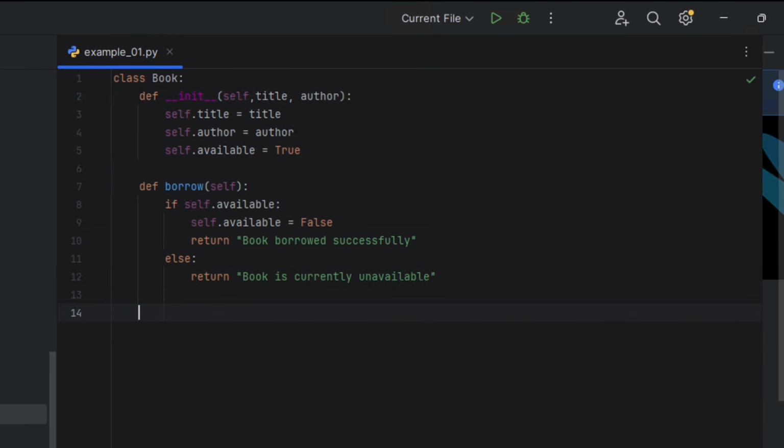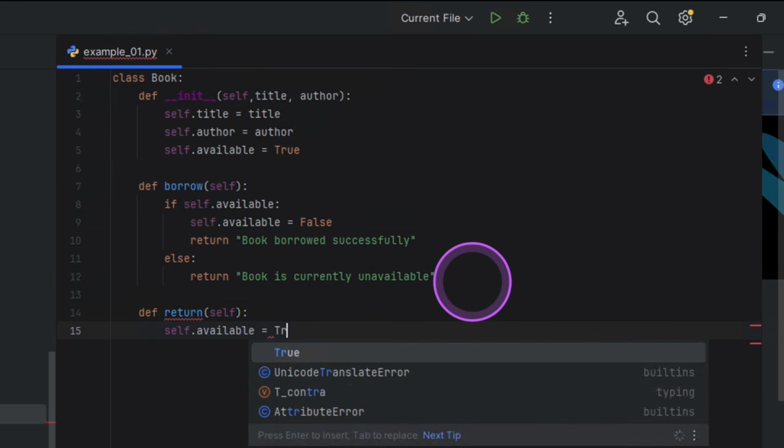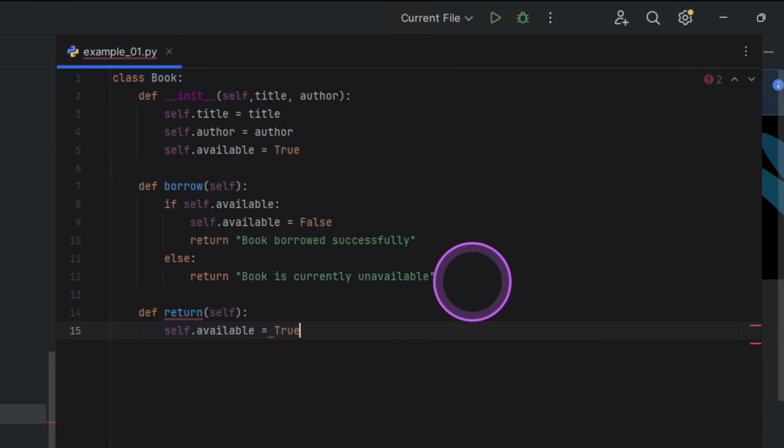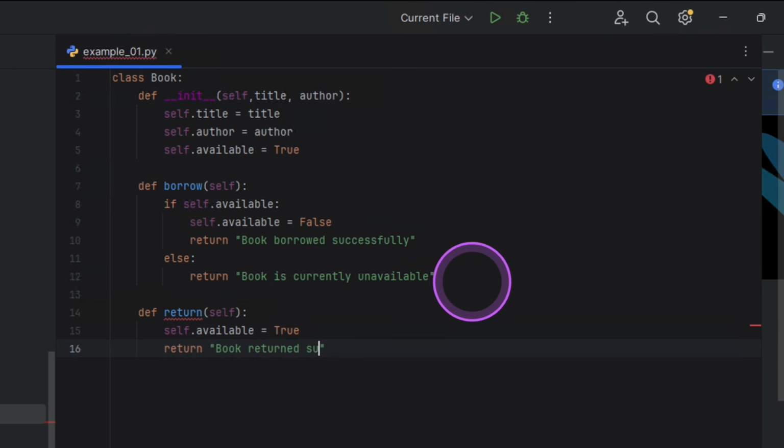What other action can happen with the book? Another action that can happen with the book is the return. When you borrow, you return. I'm going to define the return. Self.available is true. The moment you return it, this is set to true. And after that, I'm going to return book returned successfully. Let me call this return book, because return is a reserved word in Python.